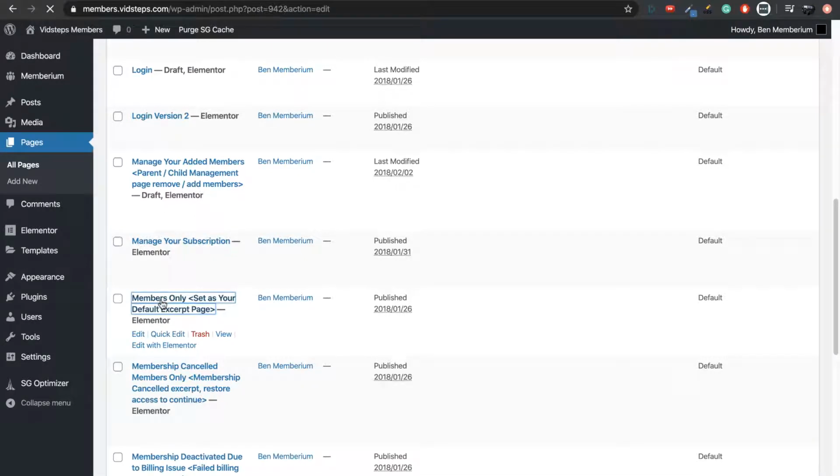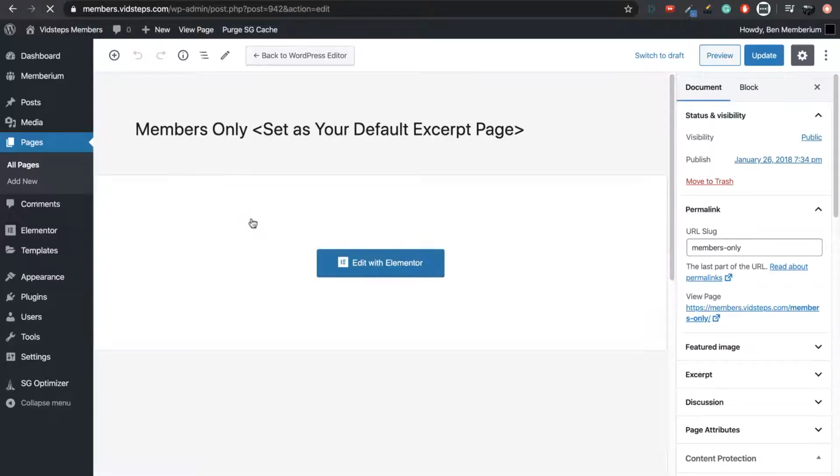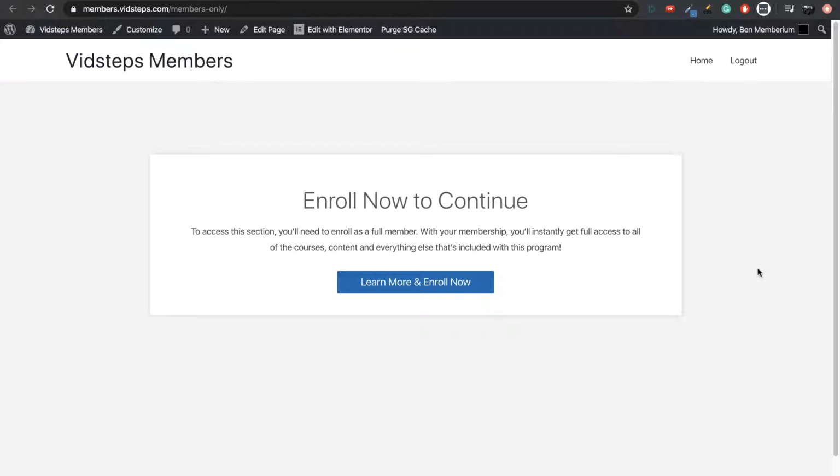We need to get the permalink. So the permalink is the direct address to a certain page. So let me kind of explain what I mean here. As you can see, the permalink for the members only page is /members-only. So we can actually just kind of remember that. And here's what this page looks like. This is the page where if somebody doesn't have access to, they're going to see this screen. So in this case, it's saying enroll now to continue, which is exactly what we want.